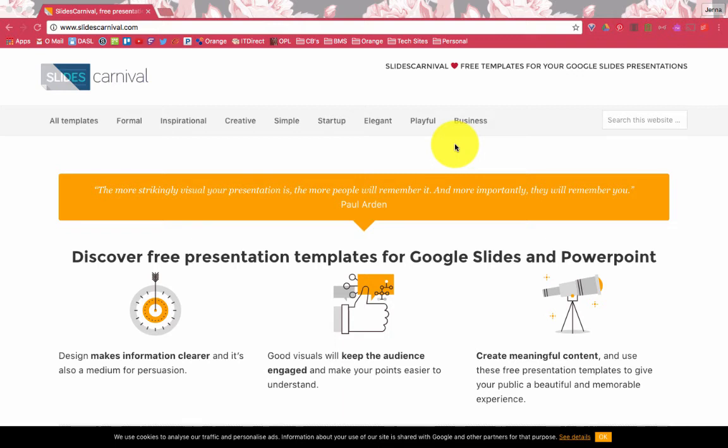Okay, so you have chosen the Slides Carnival option to create your presentation, and here's how it works. First of all, you'll notice that Slides Carnival looks just like Google Slides, so it's going to make it nice and easy for you to use. The fun part is that it's got a lot more templates for you to choose from. Now, when you're choosing your template, you can click on All Templates, or it's got its templates broken down into all these different categories for the way the template looks.